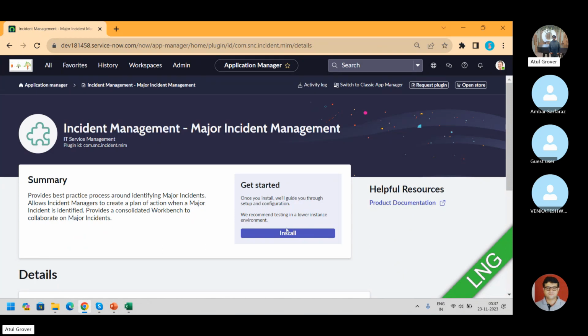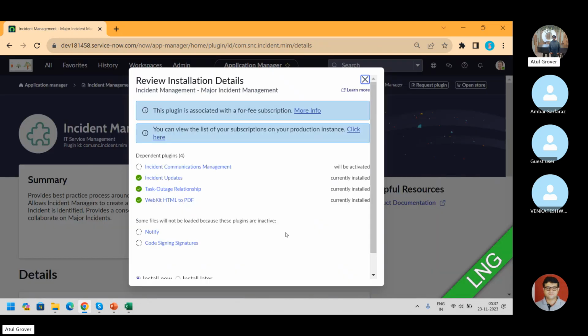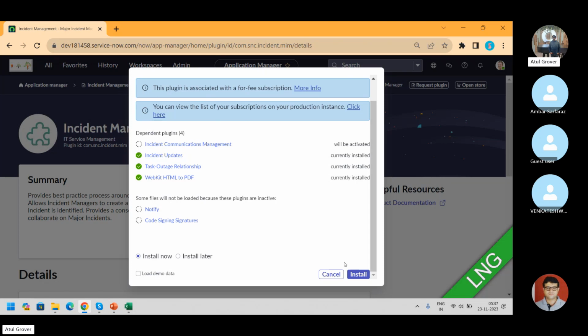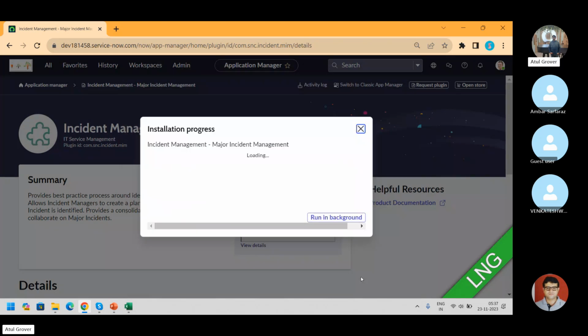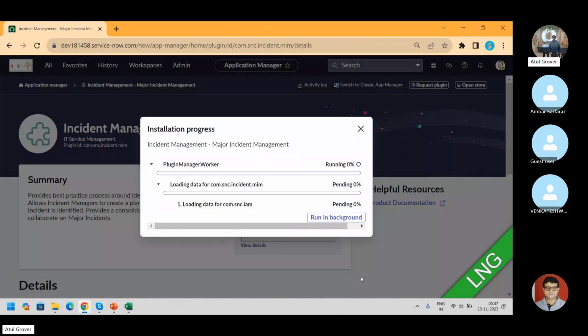Now I'll just click on install because it's a PDI, so I can install. But again, in the PDI, not every plugin gets installed. There are some limitations as well. So now I am also selecting load demo data and clicking on install. In the meantime, while it is getting installed, let's discuss the next part.